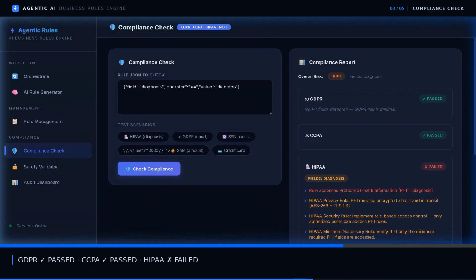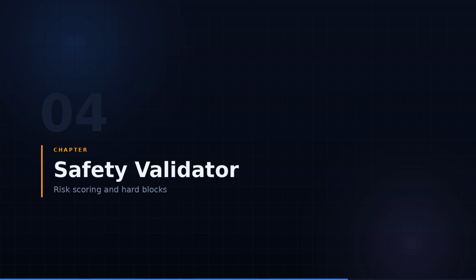GDPR passes and so does CCPA. There is no personally identifiable information in the rule. HIPAA fails. Diagnosis is protected health information, so the report demands AES-256 encryption at rest and in transit, role-based access control, and a minimum necessary review. Overall risk, high.